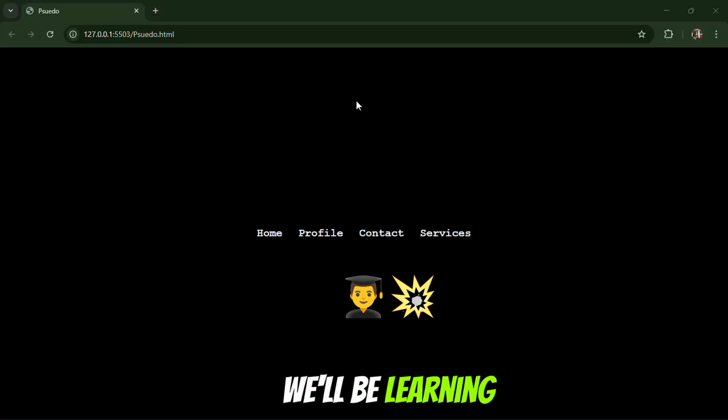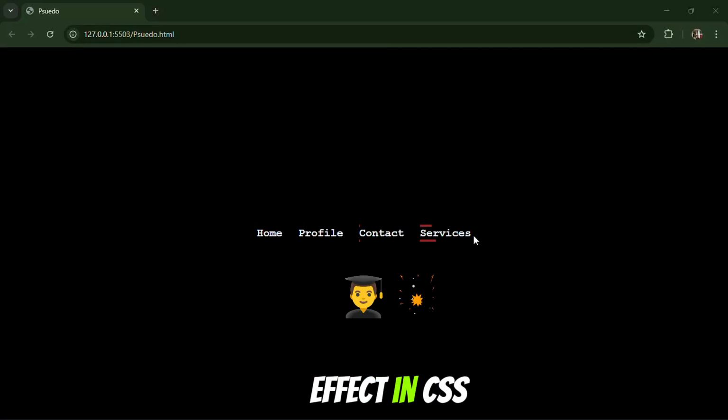And in today's tutorial, we'll be learning how to make this awesome hover effect in CSS. So let us get into our code.